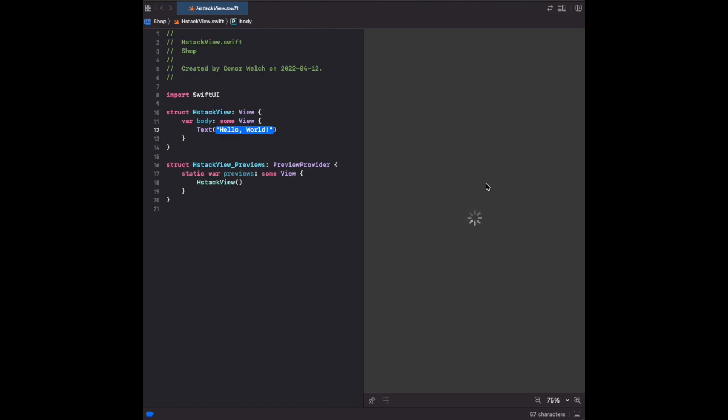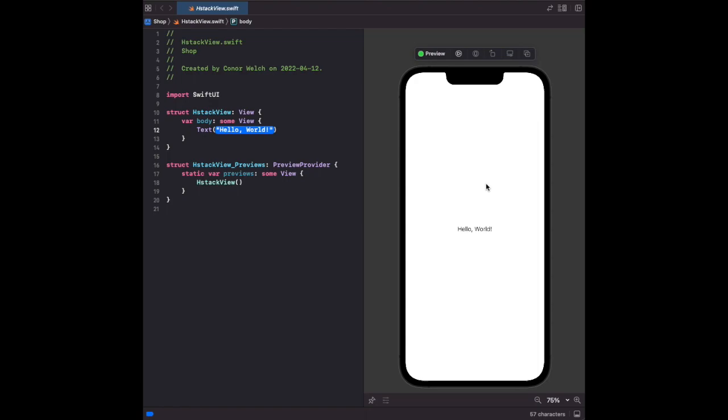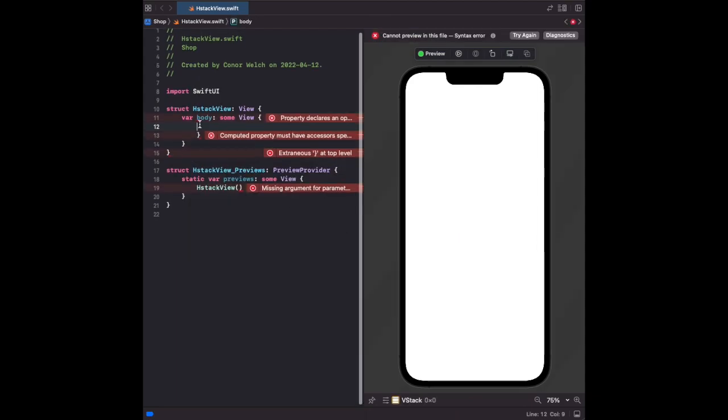As you can see, the emulator is slow at best. I'm not really running anything else in the background at this point. And there you go. So here we have it. And let's just go ahead and delete that. Now you can see that Xcode is really mad at me.